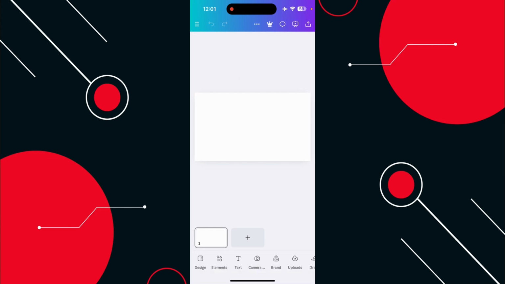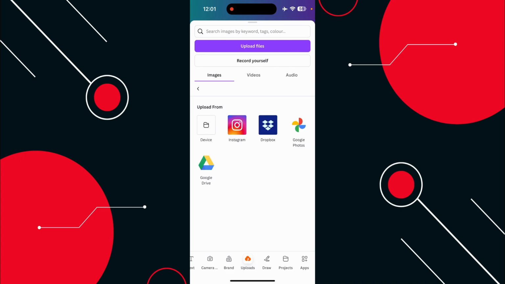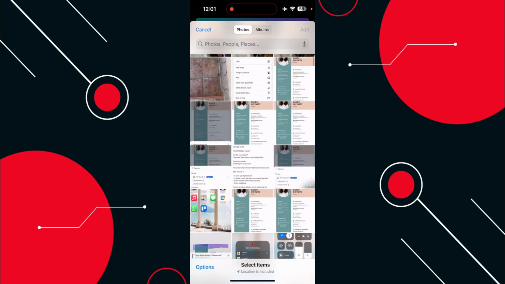And as you can see, we've got lots of different options along the bottom. So you want to scroll across, and as you can see, we have got uploads here. So if we give that a click, and then I'm going to press upload files. And then I'm going to say upload from device and then press photo library.